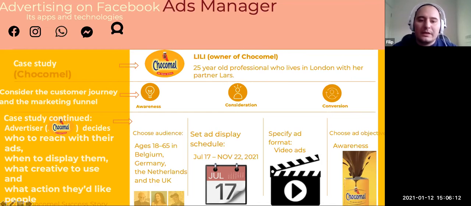In the case study, the advertiser Chocomel decides who to reach with their ads, when to display them, what creative to use, and what action they would like people to take. You can see that they have already picked their audience: age between 18 to 65, which is quite a wide age range, and Belgium, Germany, Netherlands, and obviously the UK. So you have multiple countries, not just one, which would mean that you would have to translate the ads into those languages as well, and probably use separate creatives to target different audiences.